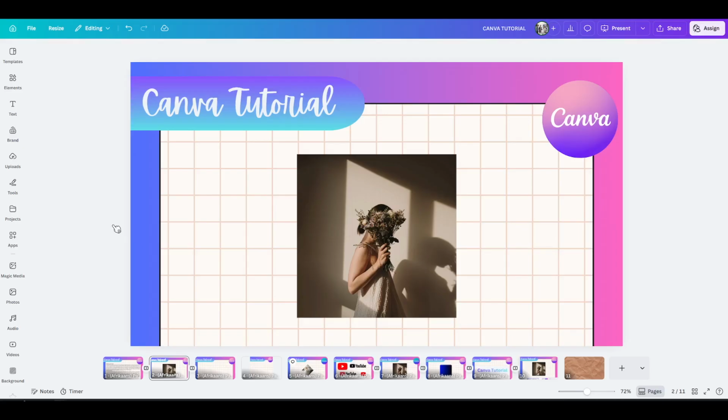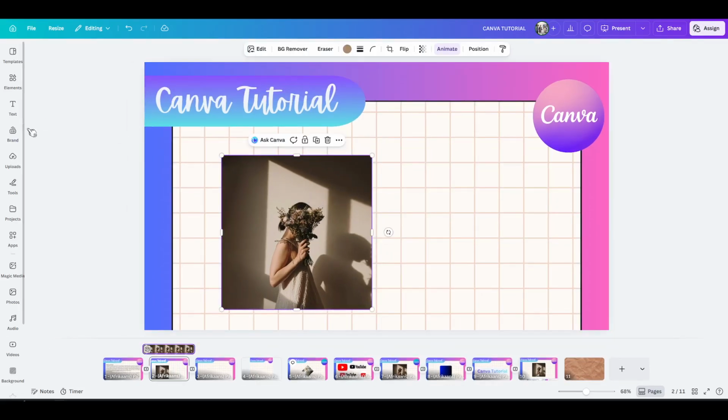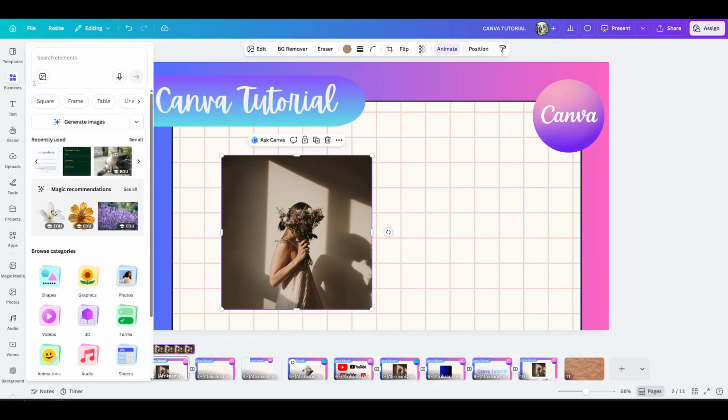Start by opening your project in Canva. Make sure you're on the canvas where you want the circular image to appear, and take a moment to look at the left-hand sidebar. That's where you'll find most of the tools you need for this. If your photo is already part of your project, you're all set to place it inside a circle.